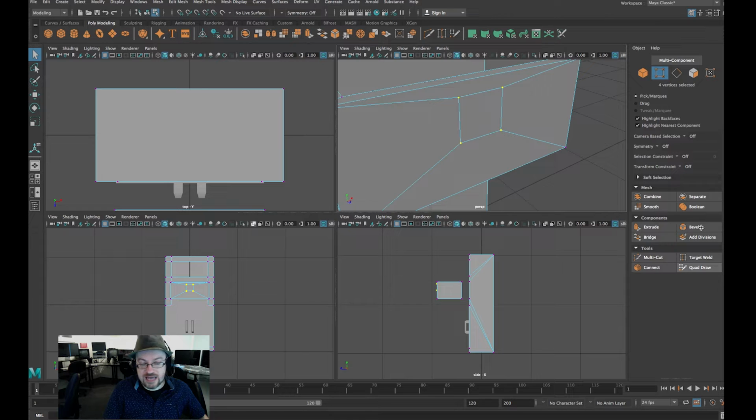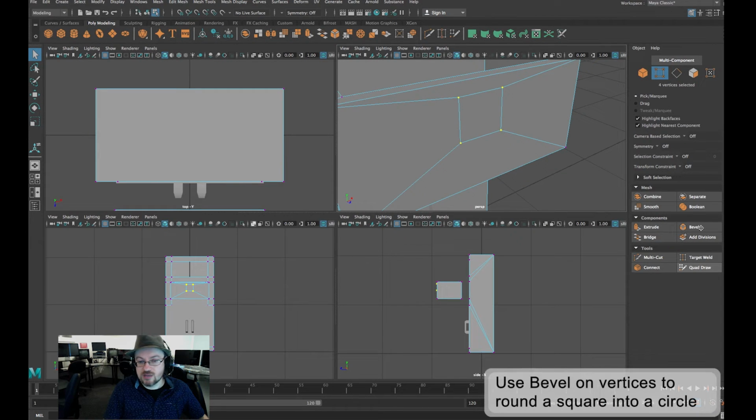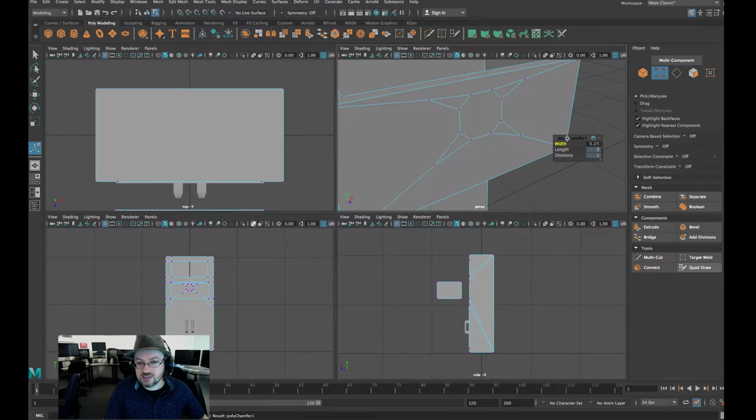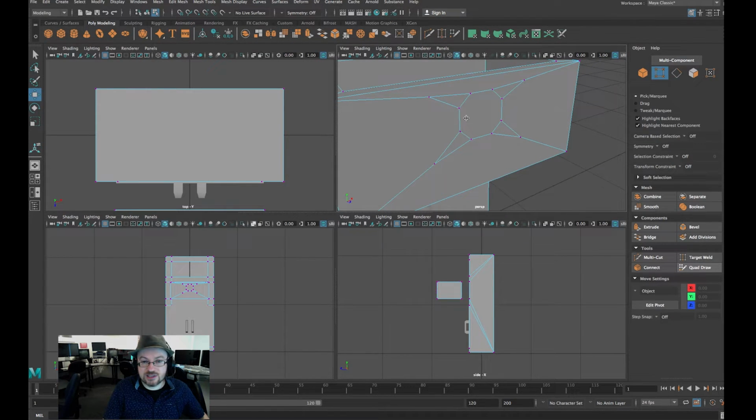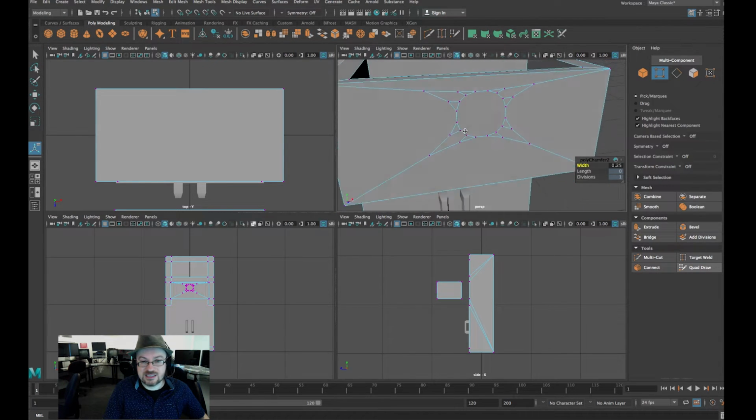Bevel, remember, on an edge will curve that edge, but bevel on a vertex duplicates the vertex. So since each vertex became 2 vertices, the divisions of 1, 4 became 8. Hitting W to commit that change, I'll select these vertices, hitting Q so that the gizmo is not in my way, select all of those, and hit bevel again. 8 has now become 16.